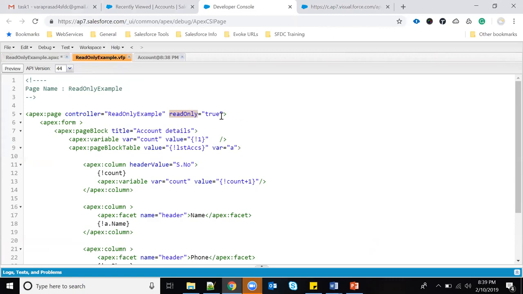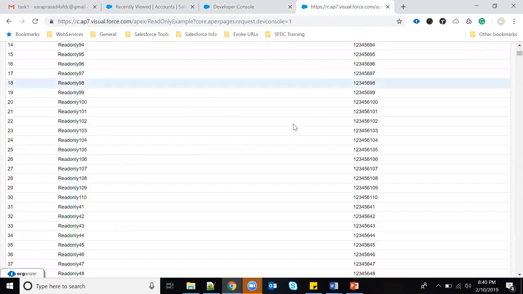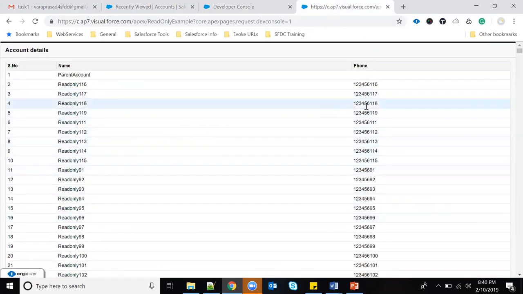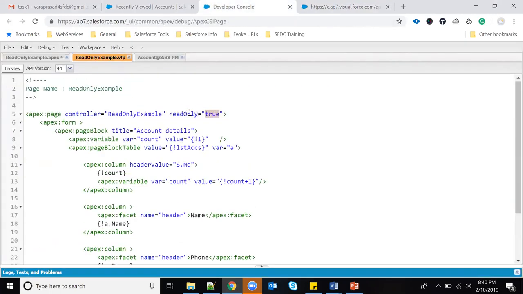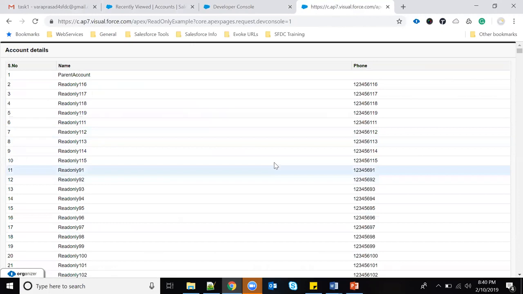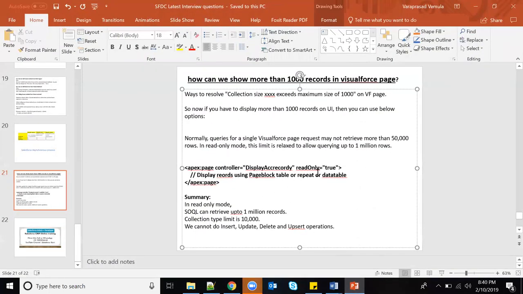And what happens if we add readOnly equal to true? Whatever data we are displaying on the VF page, we cannot do any DML operations on these records. We cannot do update, we cannot do delete operations, we cannot do any changes on the existing records. That is the limitation Salesforce has provided. If you are not using any DML operation, then we can directly use readOnly equal to true, and then we can display more than 1,000 records on the VF page.